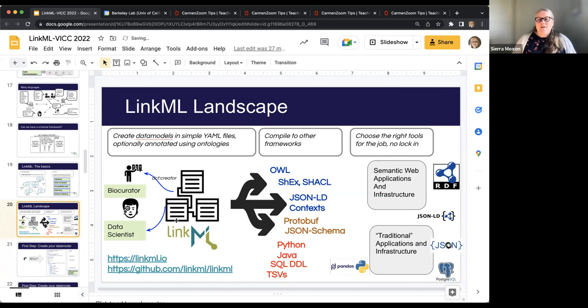But say you have this LinkML YAML file that describes your model, then you can compile it down to other frameworks and serializations. We have all sorts right now, and it feels like there's more coming out every day. Keeping up with Chris is always a fun challenge, but he's done an amazing amount of work on serializing this model in OWL, SHACL, ShEx, JSON-LD, Protobuf, JSON schema. There are Python and Java class serializations of any LinkML model, SQL DDL, and even TSVs.